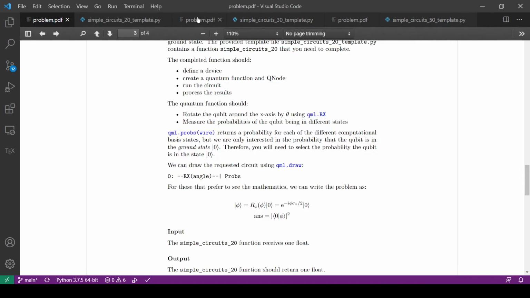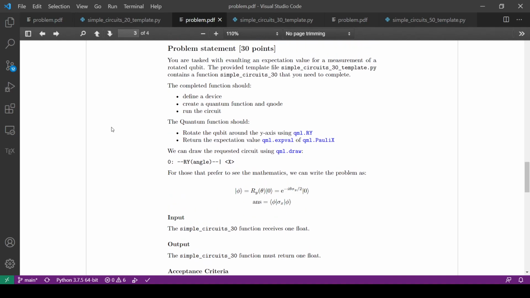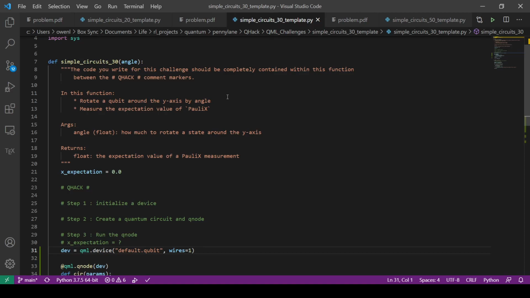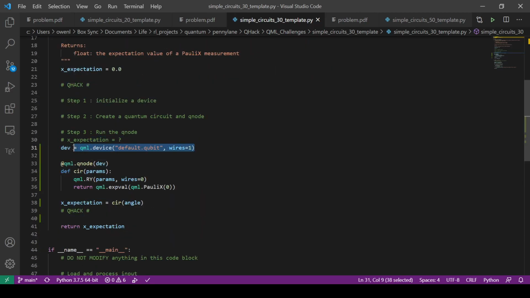These first ones are basically just giving you the intro. So the second one is basically the same thing, but this time we do the RY, we rotate the Y angle, and then we get the expectation value of the Pauli X operator. So once again, we create a device and we rotate Y. This is just angle, and this is the qubits, and then we can see that qml.expval is the expectation value, and then we specify a Pauli operator.